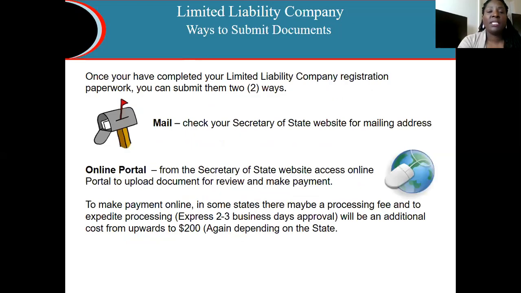Now, once you have completed your limited liability company registration paperwork, you can submit it two ways. You can mail it in with your check to the Secretary of State. You would have to access the website for your state and look at what that mailing address is, so you can get it sent in. Then you have your online portal where you can make your payment online. Again, you would access the Secretary of State website, access the online portal, upload your documents there, and also make your payment.